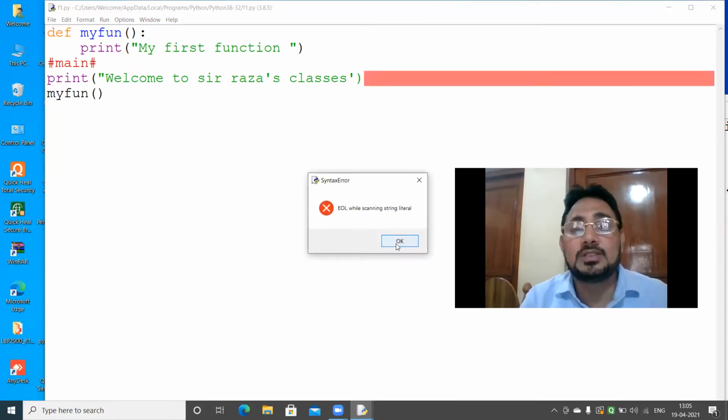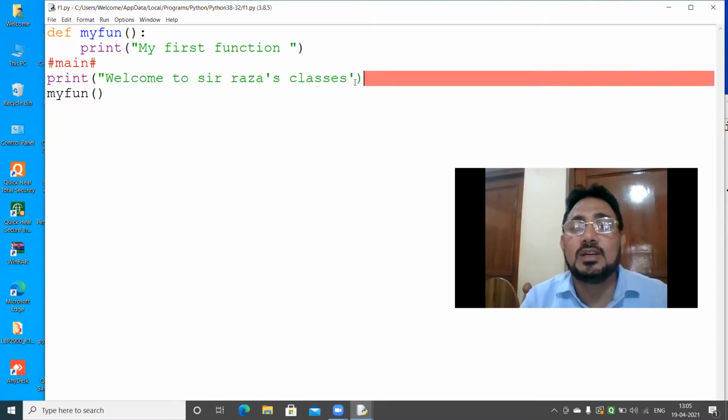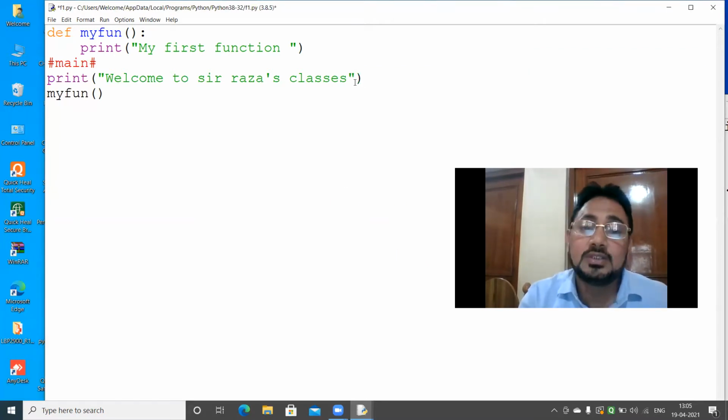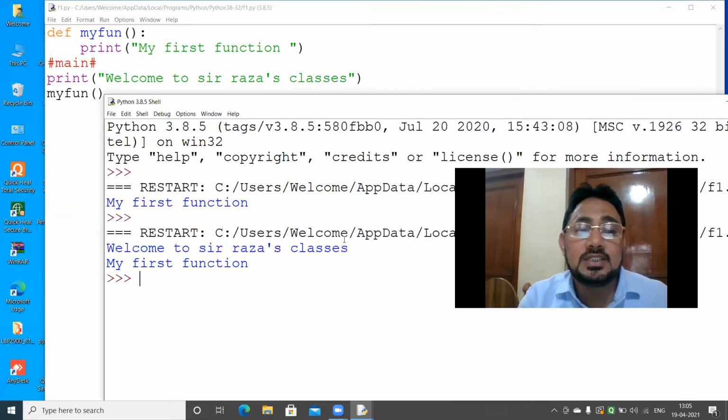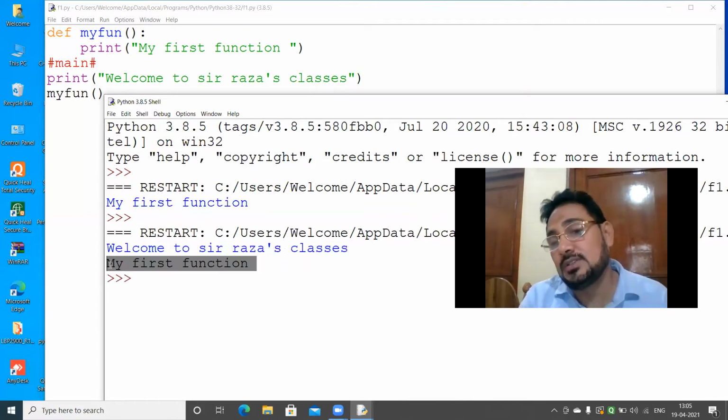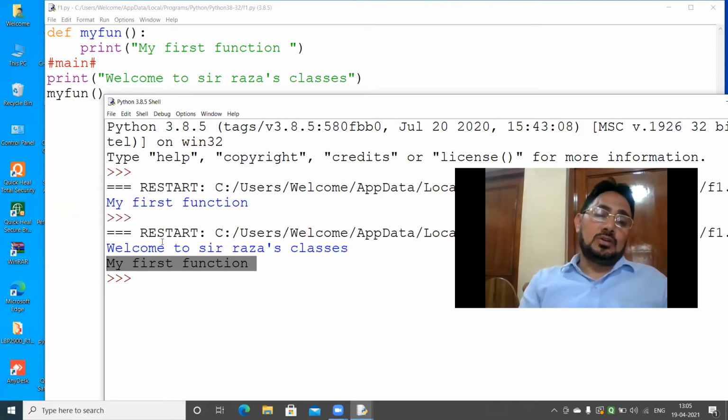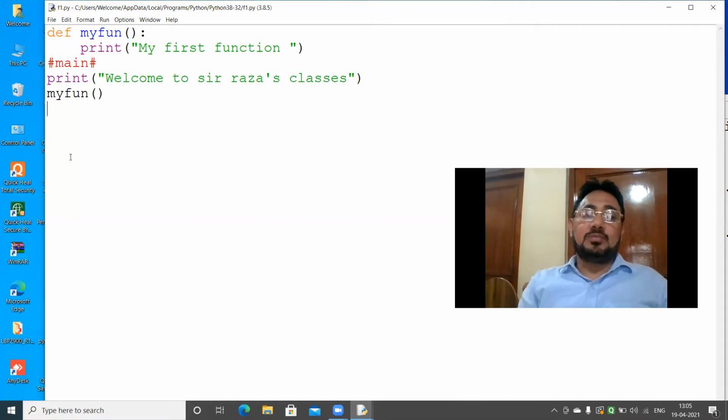Once I run it, it says there is an error because we have mixed single quotes and double quotes. Run again. Okay, so just see here. First Welcome to Sir Raza's classes has come, and then my first function appeared here. Got it? Understood? Okay. So remember, this is the main part always.